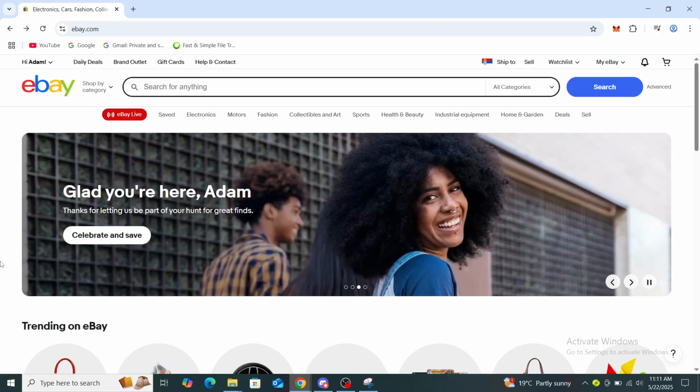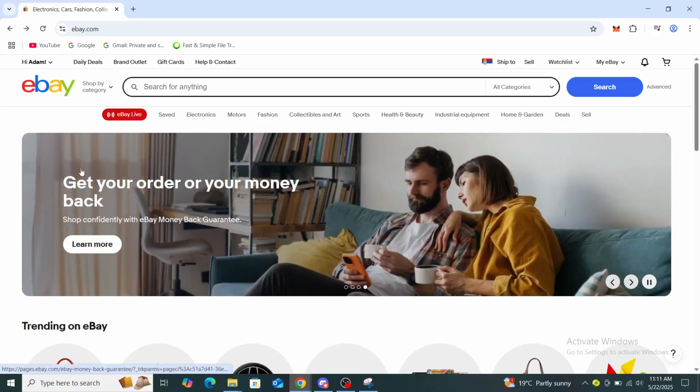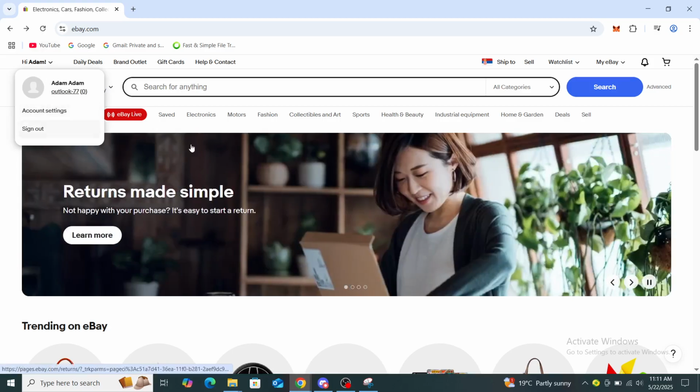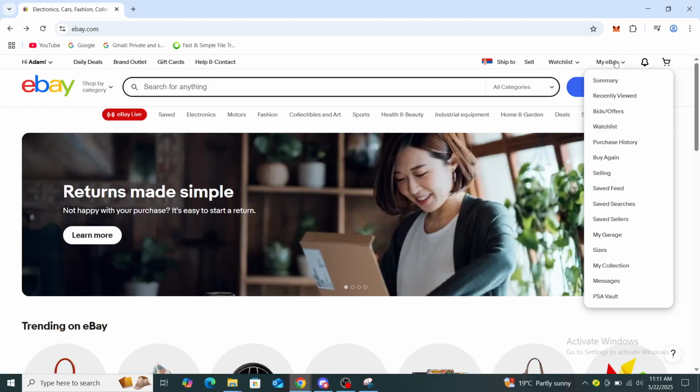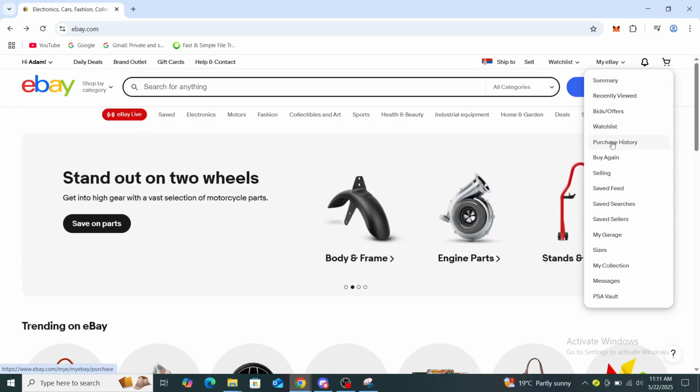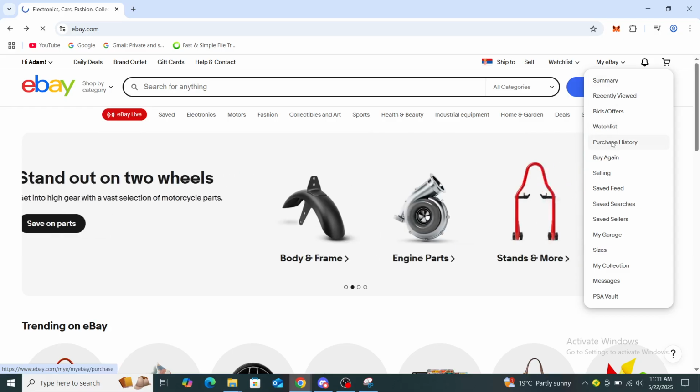Today I'm going to show you how to get a refund on eBay. So first of all, log into your eBay account and from there you can see your "Hi" and then your first and last name, account settings and sign out. And you can also then go to My eBay, which I suggest you do. From there go to your purchase history page.